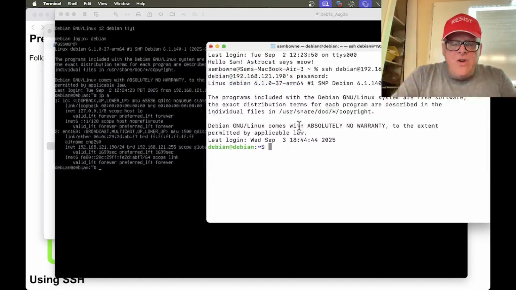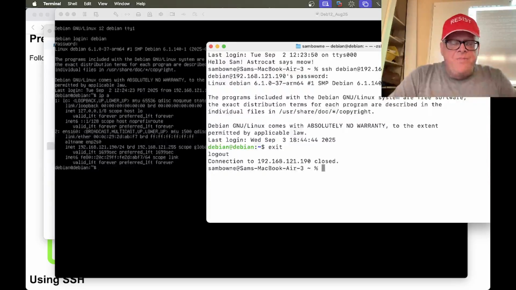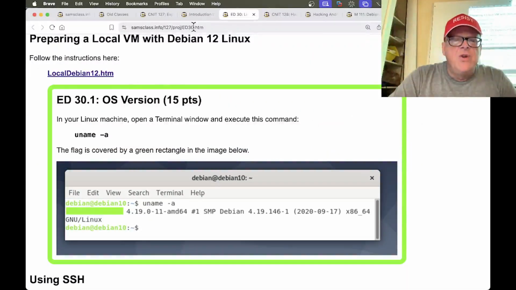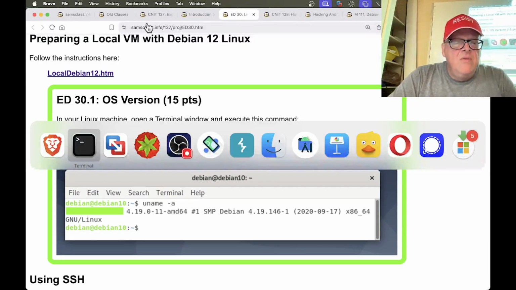Anyway, I wanted to show you that. Those are tips that will help you. So you set up your local machine, or your Debian Linux machine, and you'll need one as we go on later in the projects. So let me stop this one.